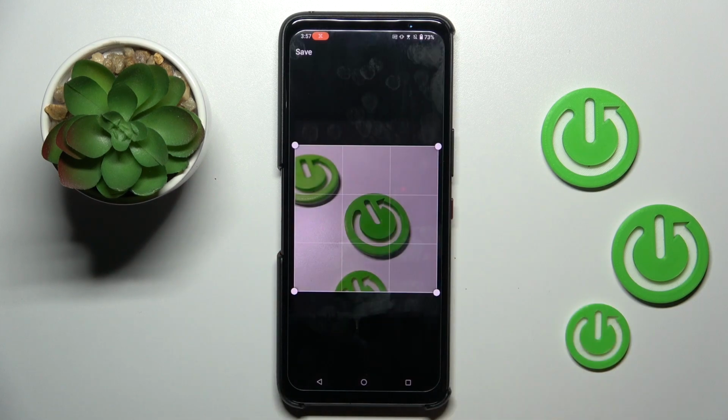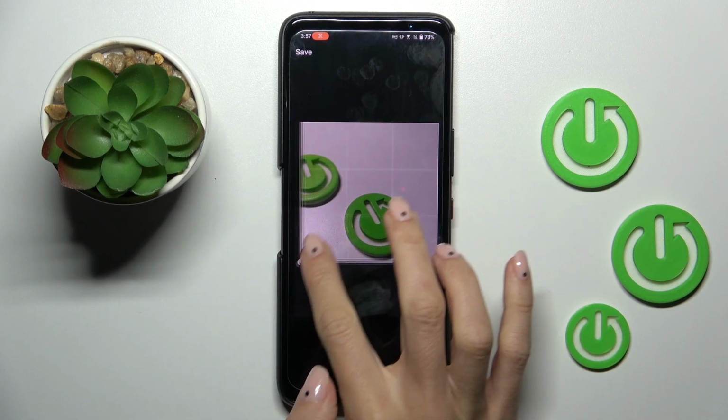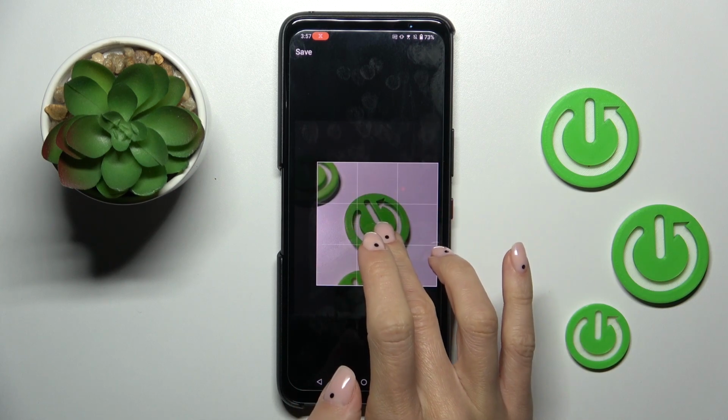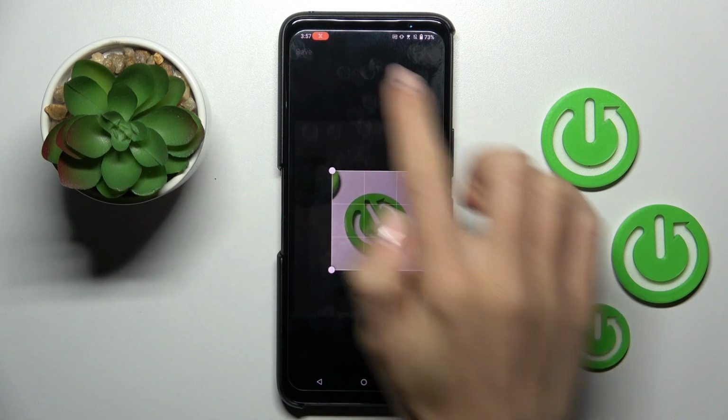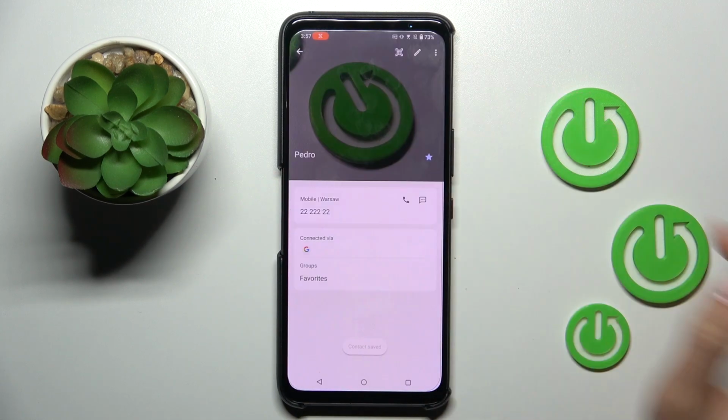Let's just pick some picture, for example this one. You can customize it however you like. And now tap on Save. Tap on the confirmation mark then, and that's it.